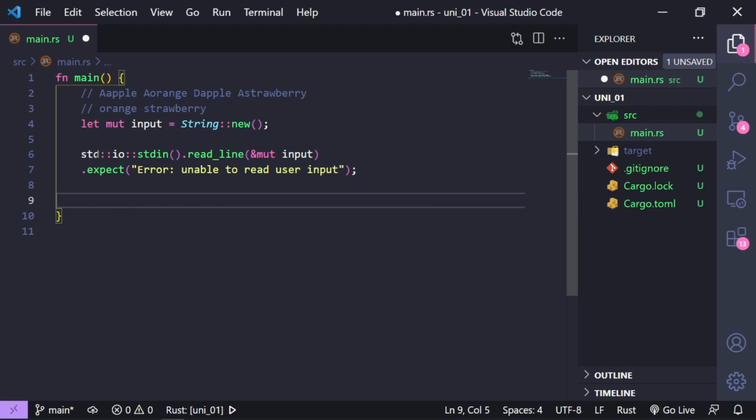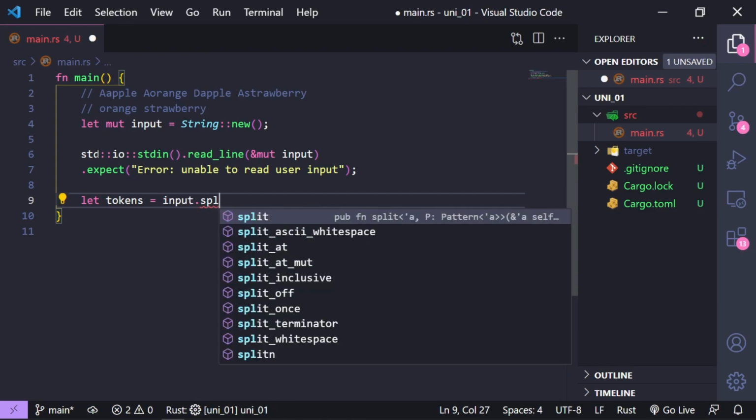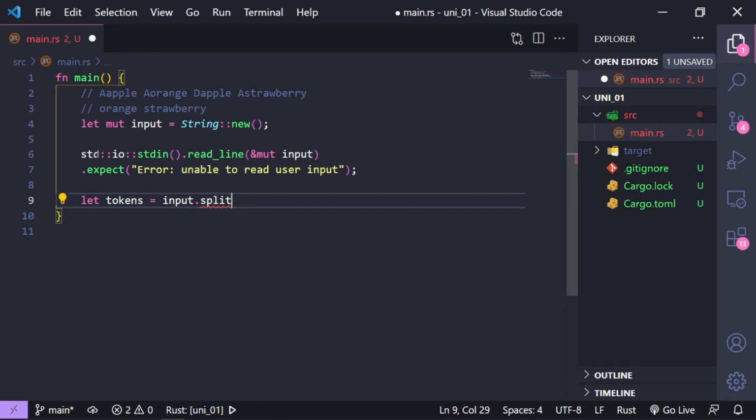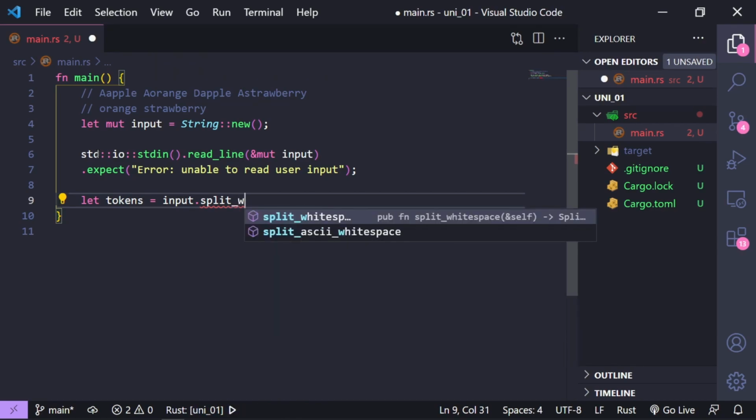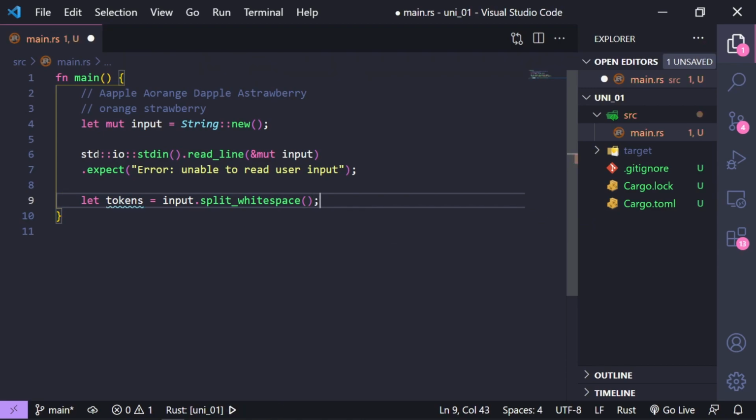Now the next thing is that we need to split our string input into different tokens. And we're going to split it by white space. That's going to give us pretty much this into individual tokens. So this will be token 0, token 1, and so on.